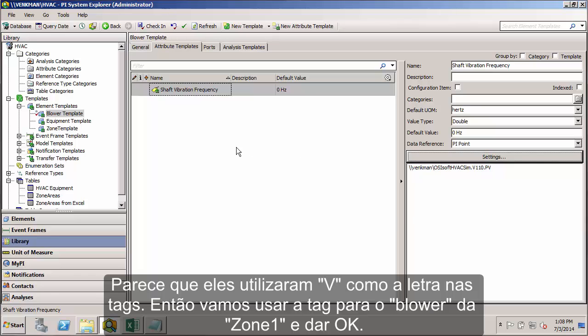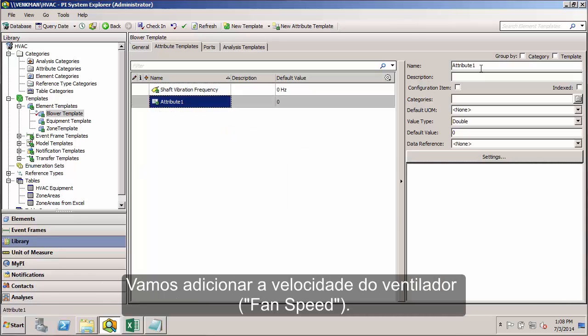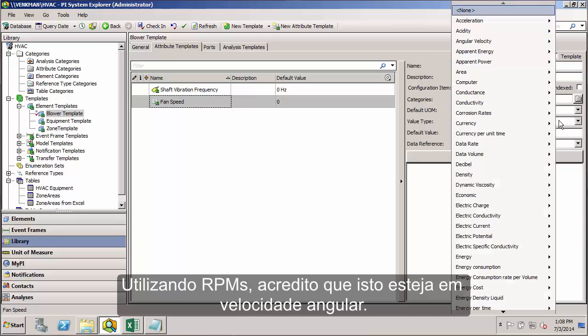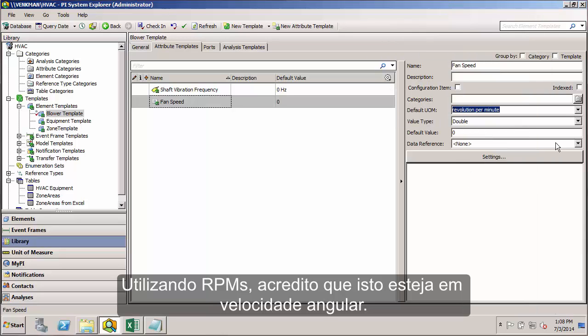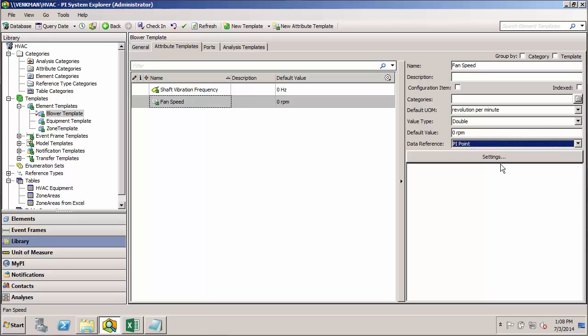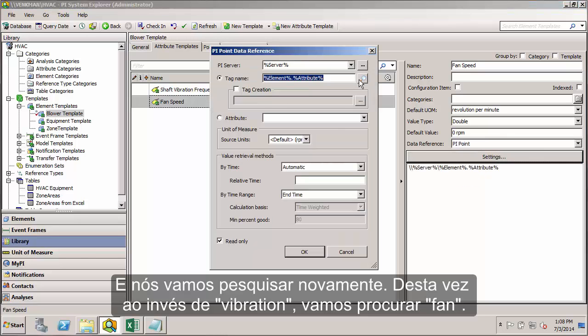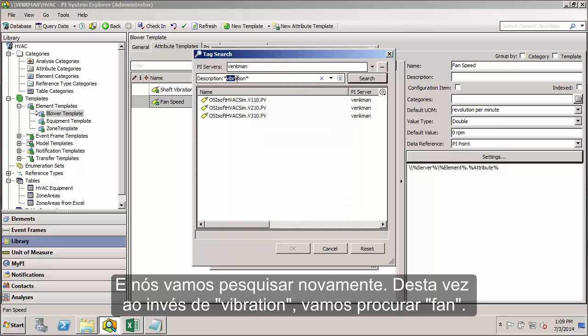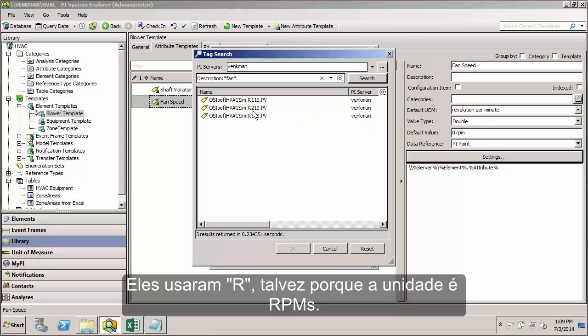Hit OK. And let's go ahead and add one for the fan speed. And we were told that's in units of RPM. I think that's under angular velocity. And we'll do another search here. And this time, instead of vibration, let's just look up fan and see if we get anything. Okay, looks like they used R, perhaps because the units are RPMs. And hit OK.